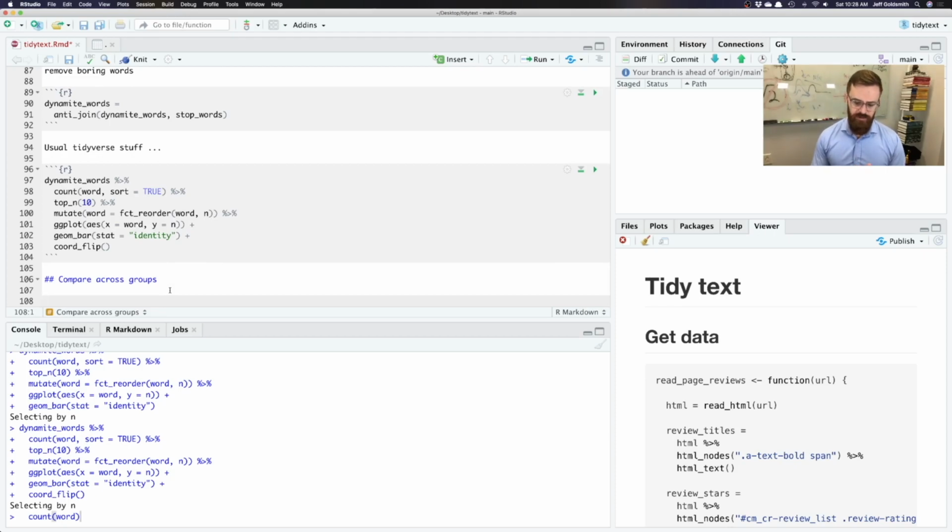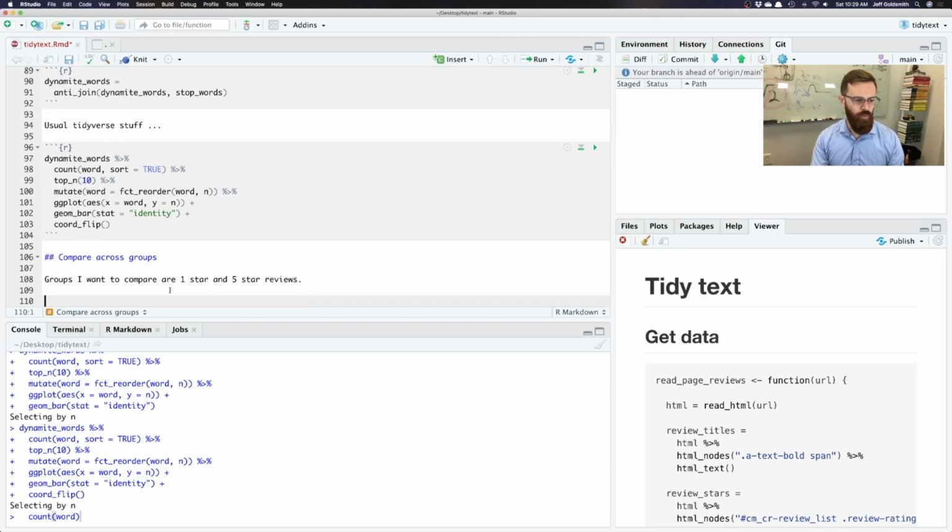Again, this is one of those things where a lot of the stuff that we're going to do is, at this point, mostly just normal tidyverse stuff, right? The motivation for it is definitely coming from text data, but the implementation that we're going to use is really just data manipulation. And it's sometimes tedious data manipulation, and it's sometimes hard to know why exactly we're doing a particular thing, but we're going to walk through that. So the groups I want to compare are 1-star and 5-star reviews. I want to know, in particular, what words show up more frequently in 5-star reviews and what words show up more frequently in 1-star reviews.